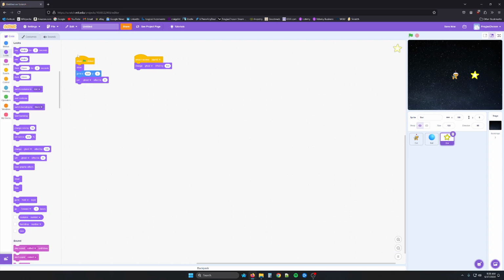Okay, code review. For the star sprite, we have when green flag is clicked, so on start, we want the star to show, and it goes to X100, Y0, where it is pretty much fixed in place over here. Then it sets the ghost effect to 0, so it's fully visible. Now when it receives the broadcast from the ball that says star hit, change ghost effect by 100, so it disappears when it's hit.